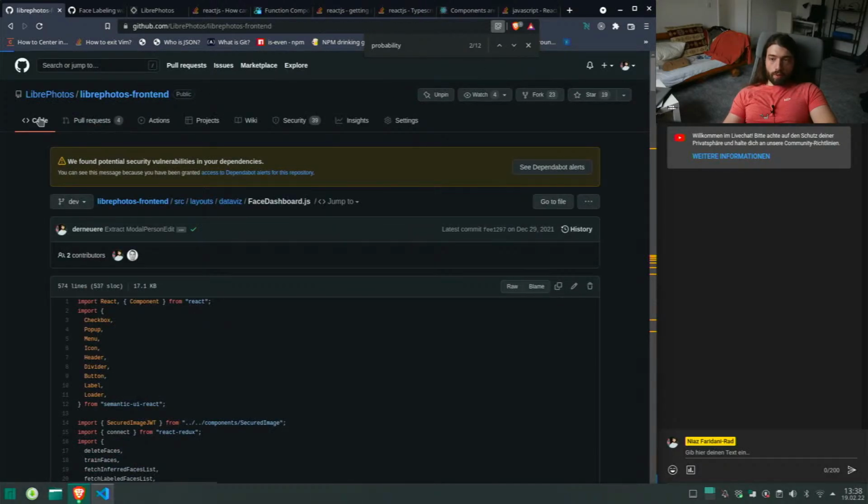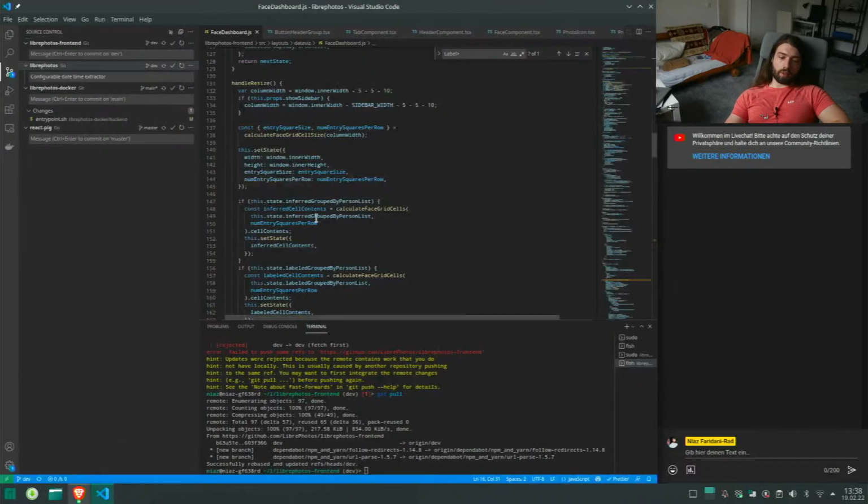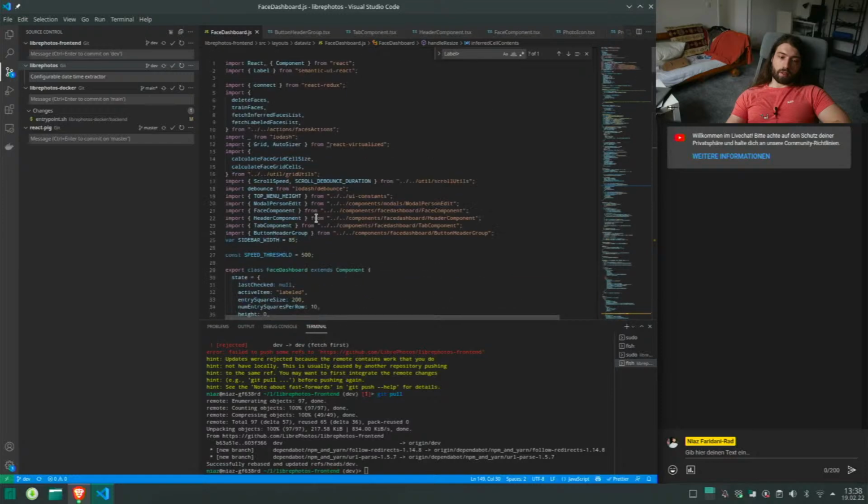I think if we refactor the face dashboard to a functional component, then it also gets smaller again, right? Because I think for the AutoGrid stuff, there are functional components. And then we can look into how we can conditionally load new faces and then select based on the header and stuff like that.